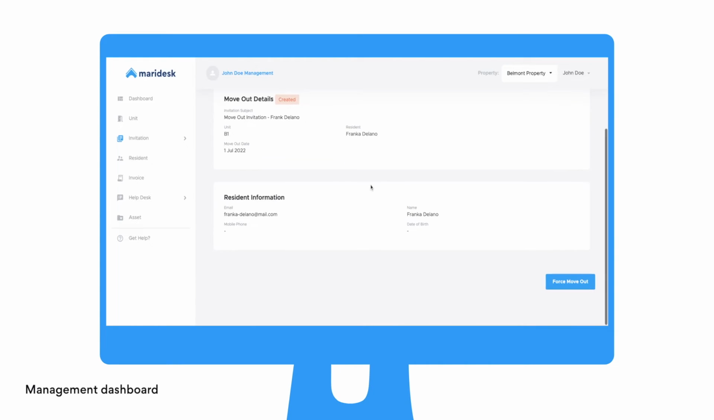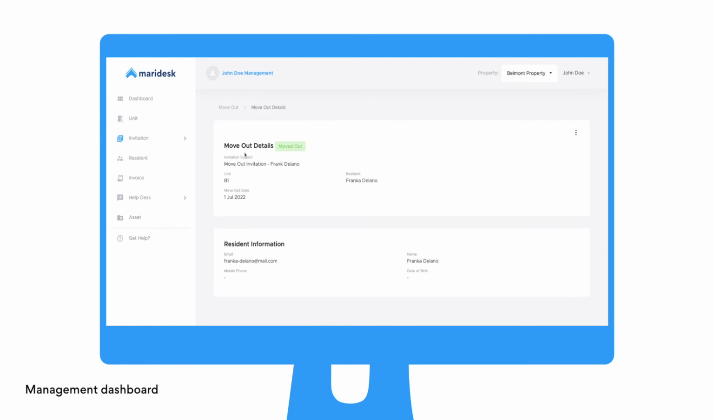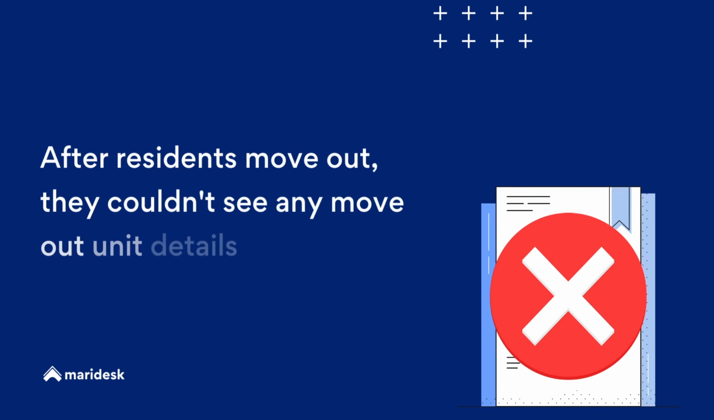If your resident doesn't move out within the move-out date, you could do a forced move-out for your resident. Our system will automatically move your resident account into the history list of the assigned unit in the management dashboard. And for your resident, they couldn't navigate to see details of the move-out unit anymore in their resident dashboard.